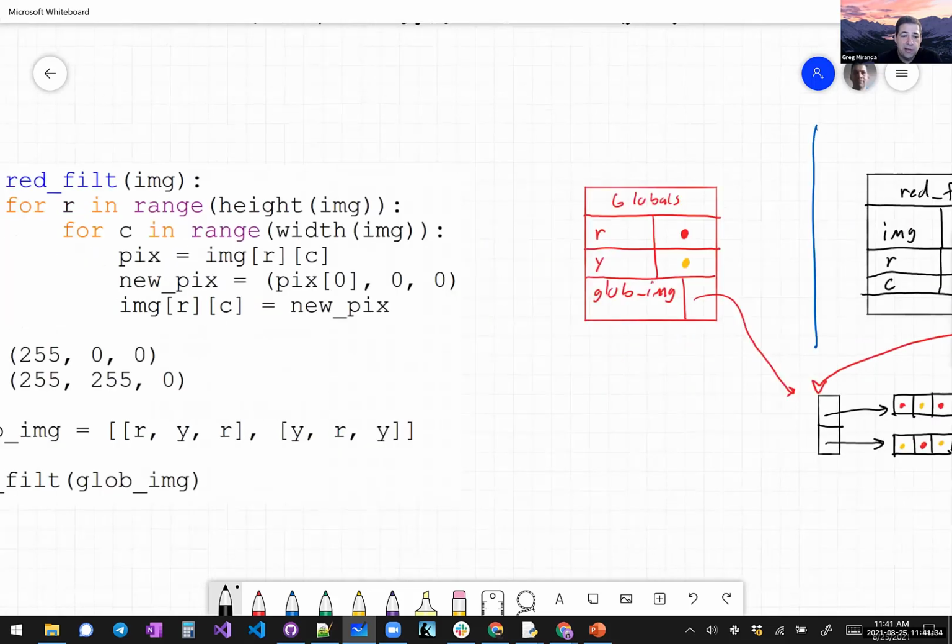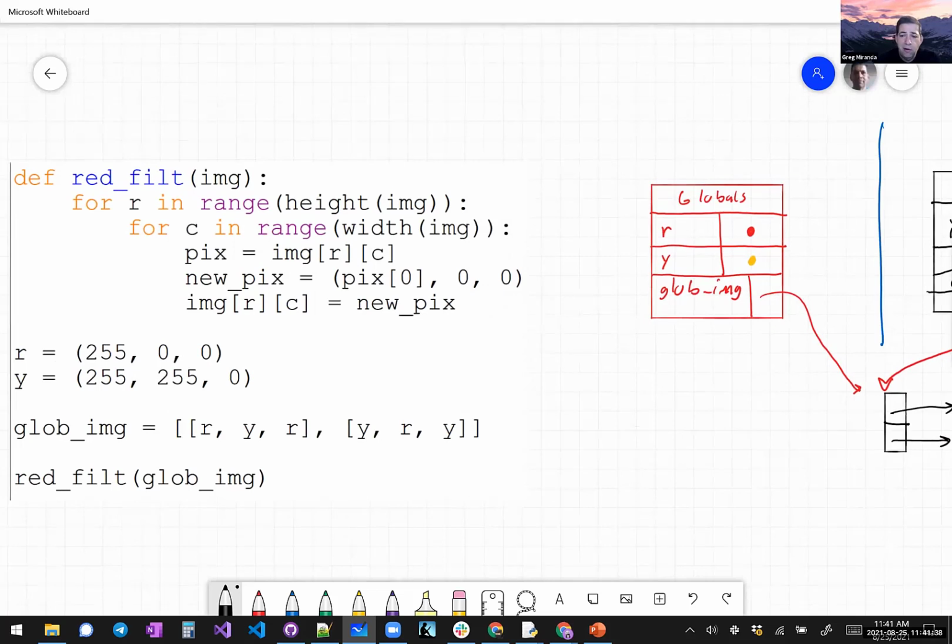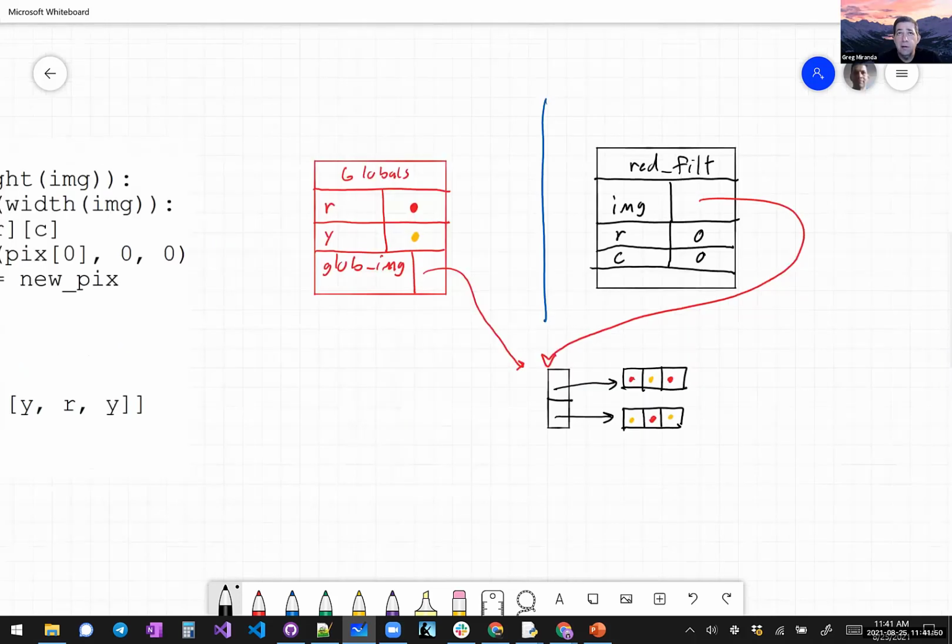So eventually, we're going to hit those two things. I'm not going to go through that, right? But notice that we have two R's in here. We have this R and we have this R. One R is in globals and one R is in redFilt. And in redFilt, it's an index to a list. And at the top level in the globals, it's a color. But notice that we're in redFilt, and so we can't see R the color, only R the index.